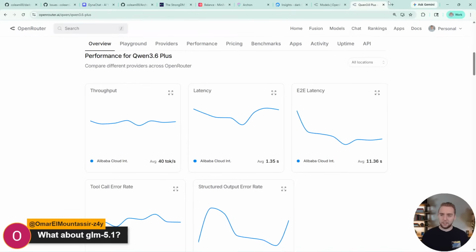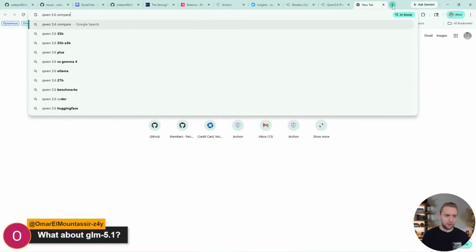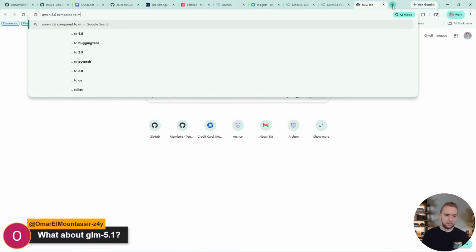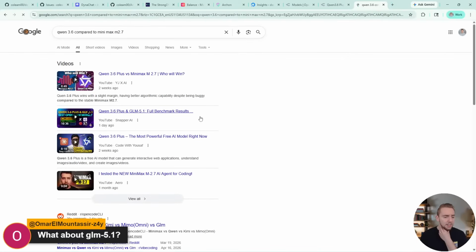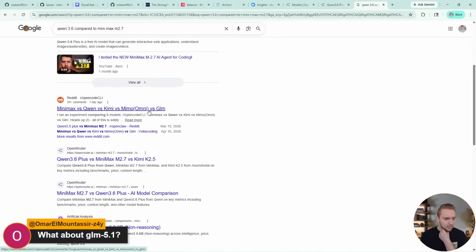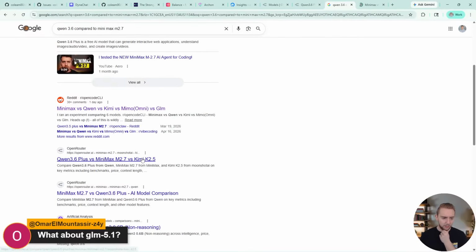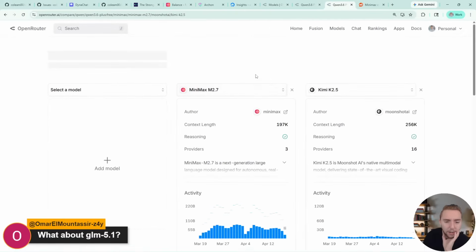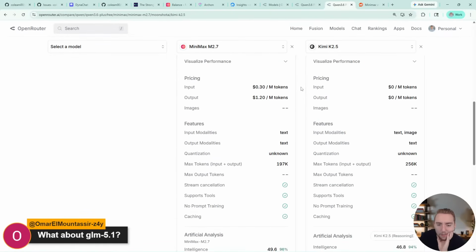Actually, hold on, I'm going to compare this Qwen 3.6 to, let's just do Minimax again, Minimax M2.7. I want to know. Let's see. Okay, there's an OpenCode subreddit post. Or, oh, here, there's something on OpenRouter directly. Oh, that's just activity comparison, so that doesn't really help.